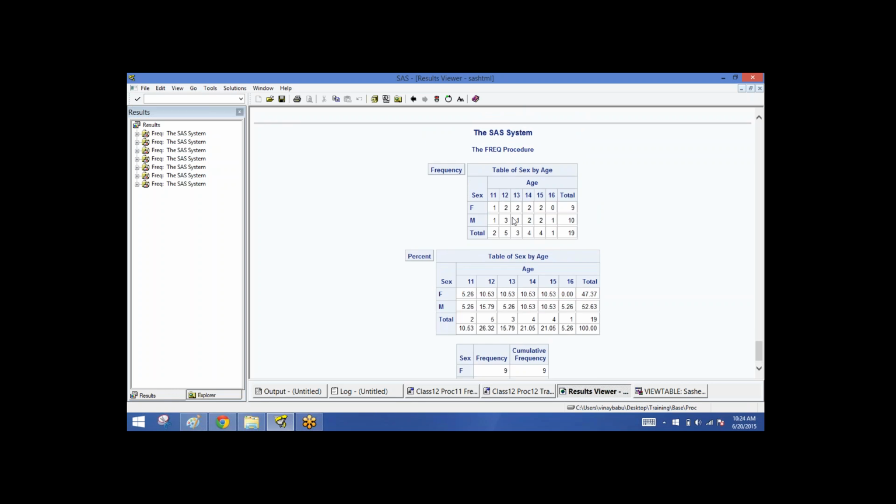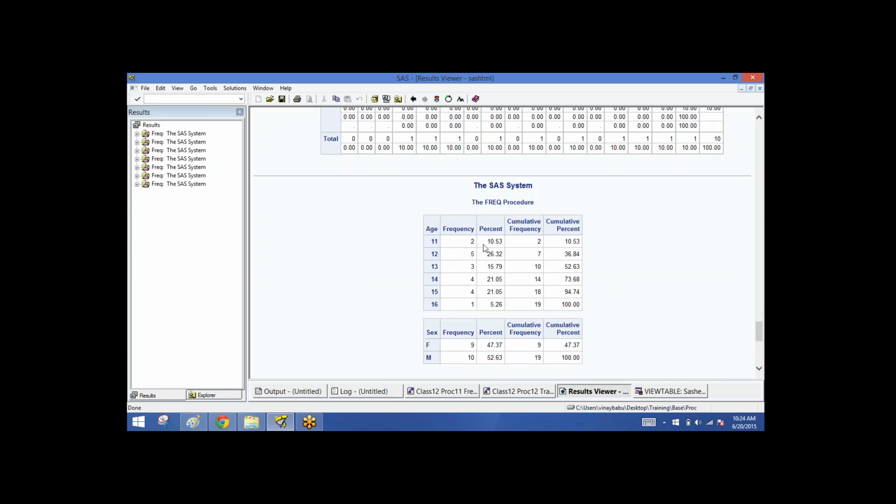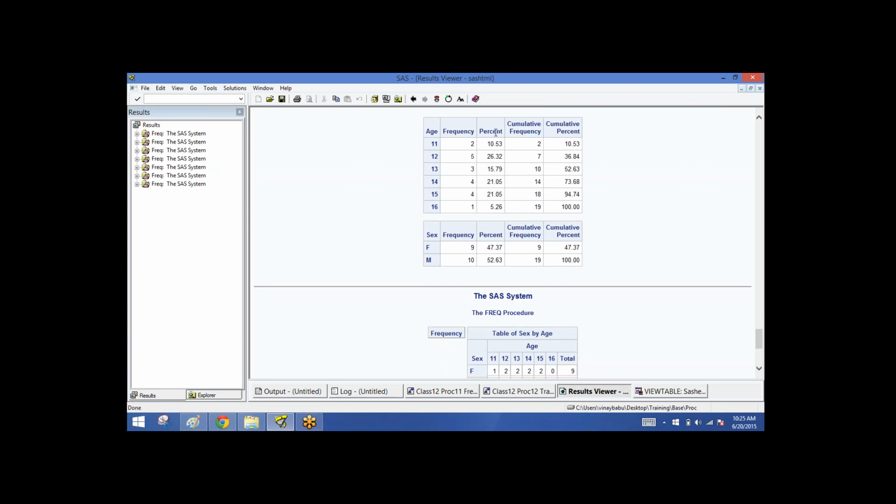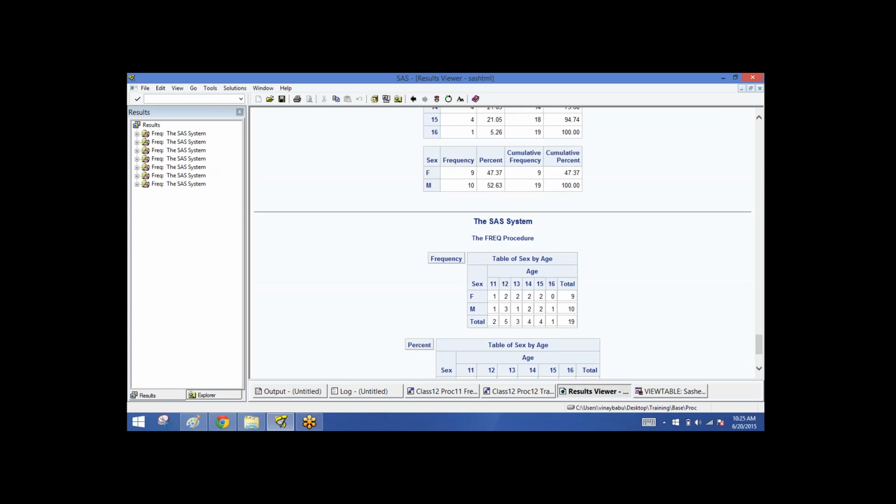See, in the first data set, I said norow, nocol, nopercent, so only counts are printed. Female with age 11, how many are present? 1. Previously, we saw percent, cumulative frequency and cumulative percent printed, right? So if I don't want to print these, then I can use norow, nocol, nopercent, then only their counts will be printed.